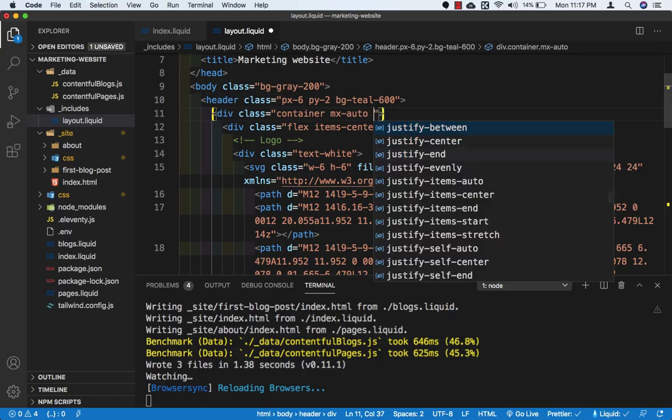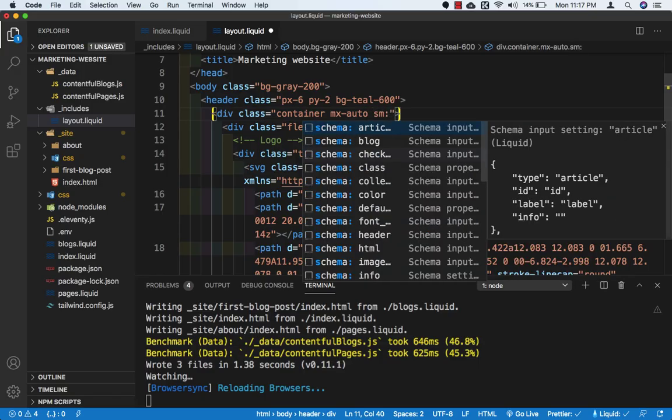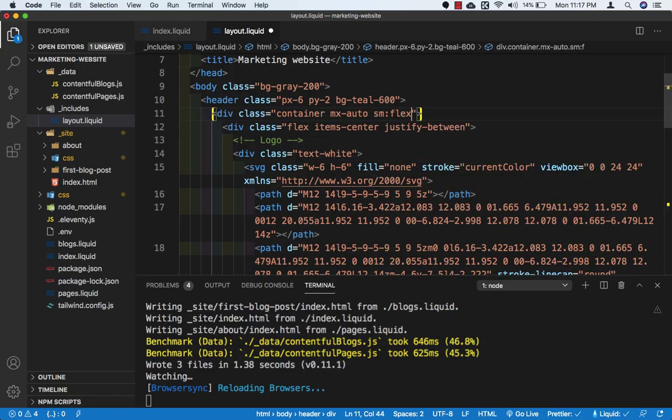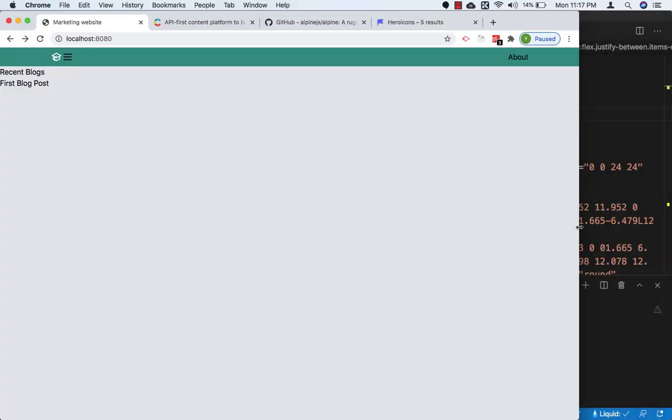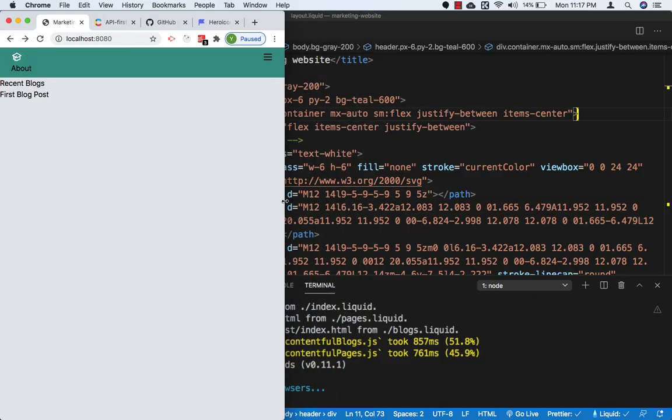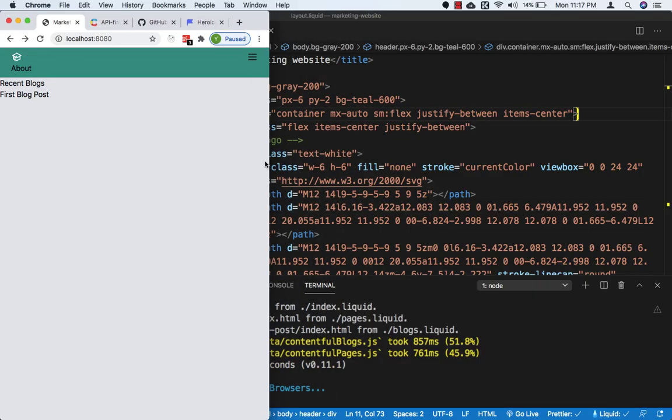So for that we will write sm:, and in small devices it will be flex, justify-between and items-center. Let's save this and now if I go to the browser. Now, as you can see, on the desktop, it is on the right hand side. But on the desktop, we will hide this menu icon. So let me minimize this. As you can see, now the menu is on the right side.